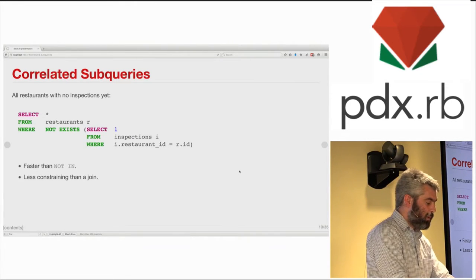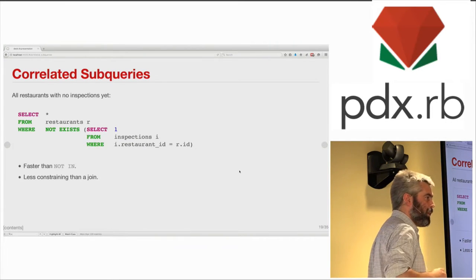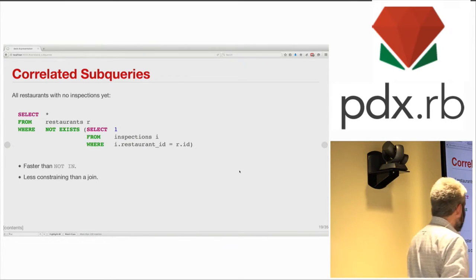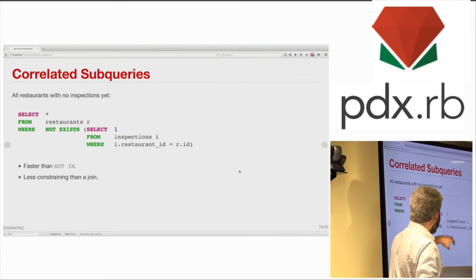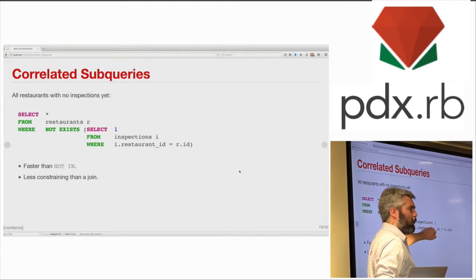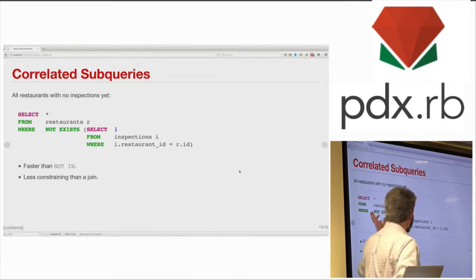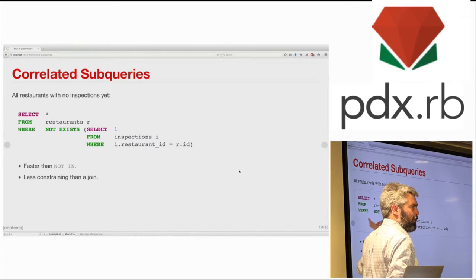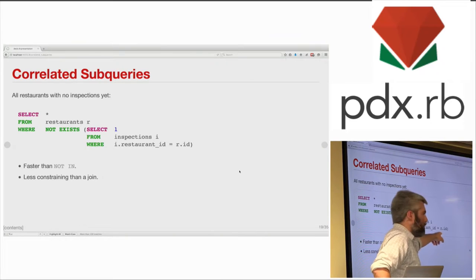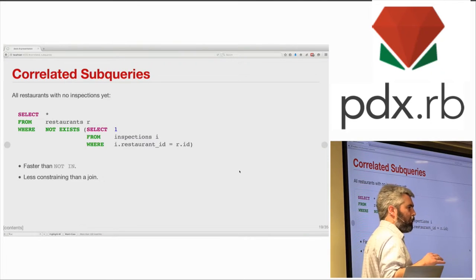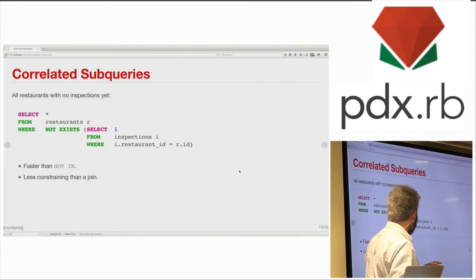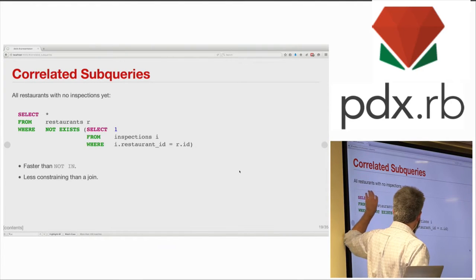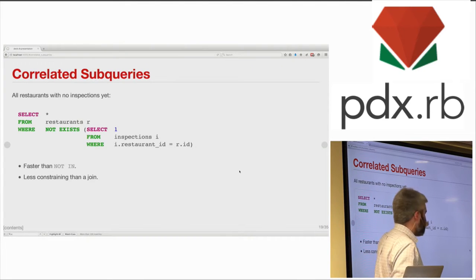Okay, here's something that SQL calls a correlated subquery. This kind of scares people off the first time they see it, I think. But this is a subquery where it's reaching out to the outer query for some of its information, right? We're going out to get the ID of the restaurant. This might not be how the optimizer implements it, but conceptually, this is going to happen for each row. Each row in the restaurants table is going to run this query.